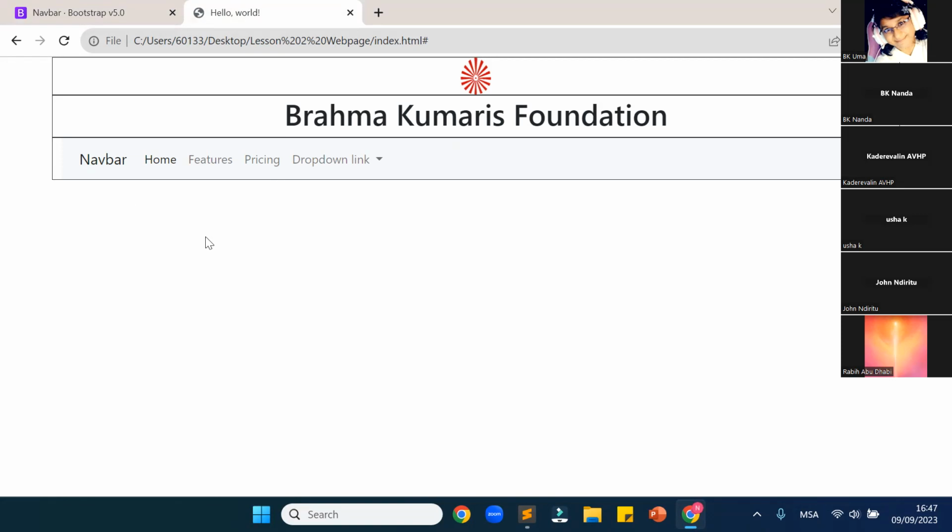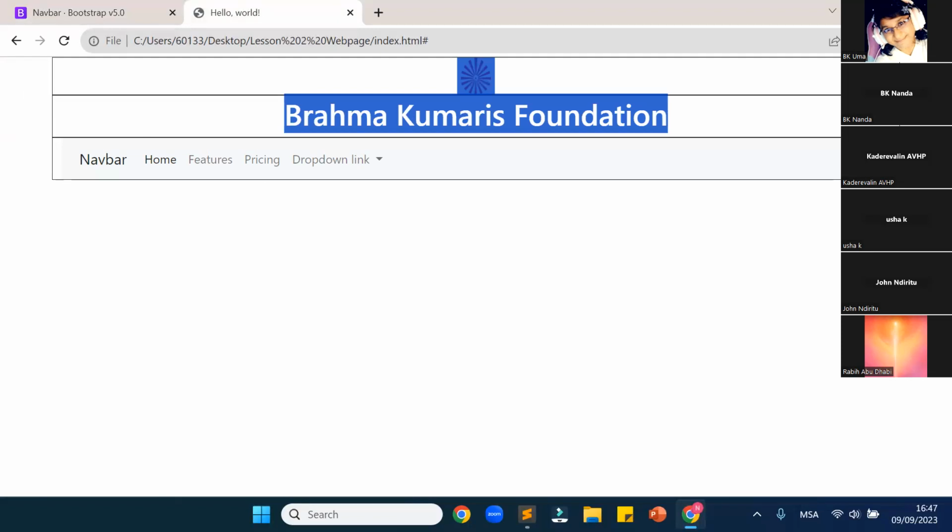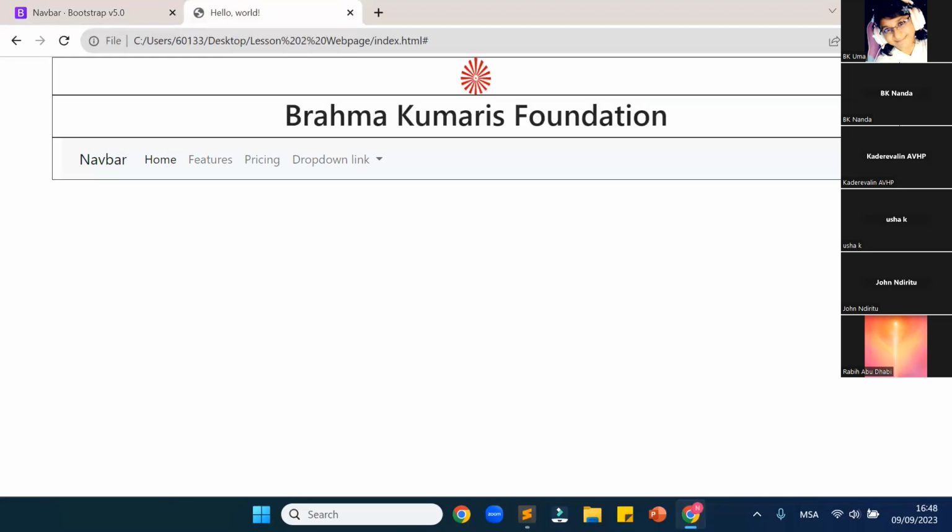Okay, so now if you see, there's a space on the left and a space on the right. Empty space, empty space. That's because, let's go back, this is a container. This container is only 80%. So if you see the word container, it only goes 80%. If you want a 100% container, then you must type the word fluid.